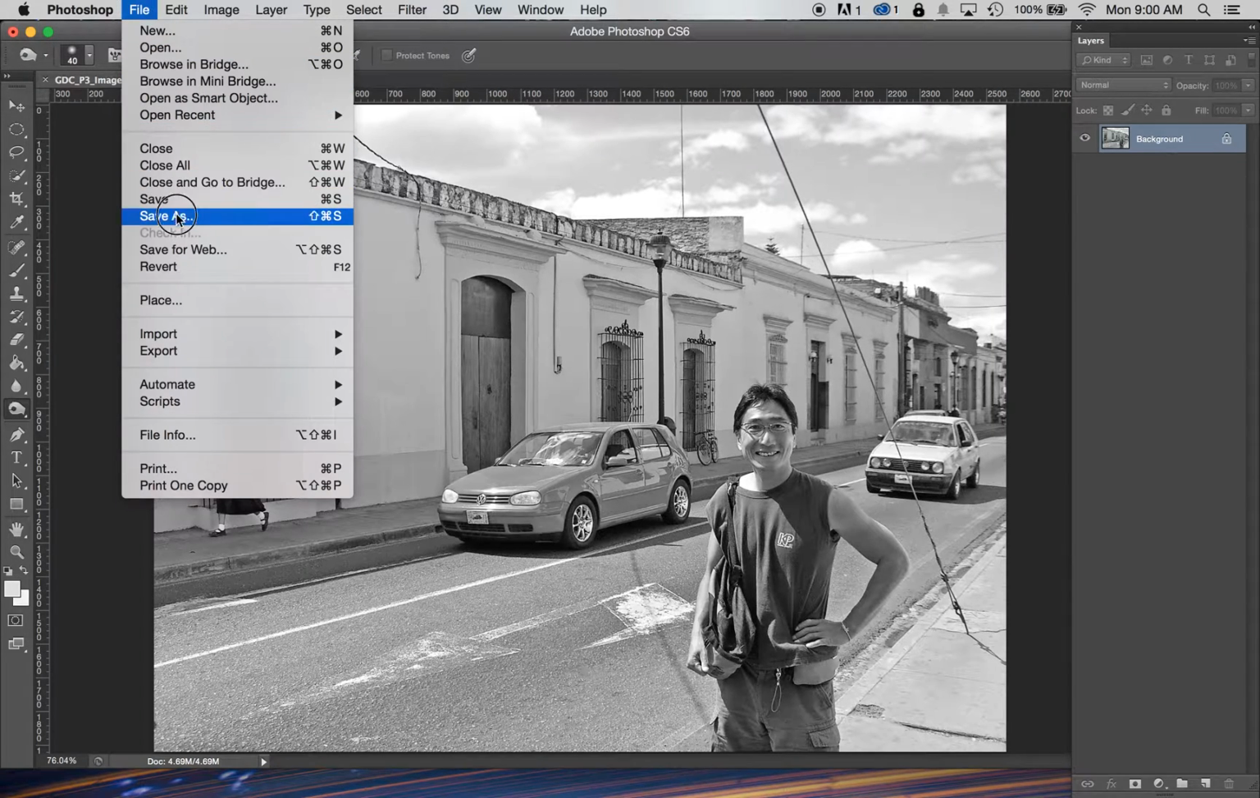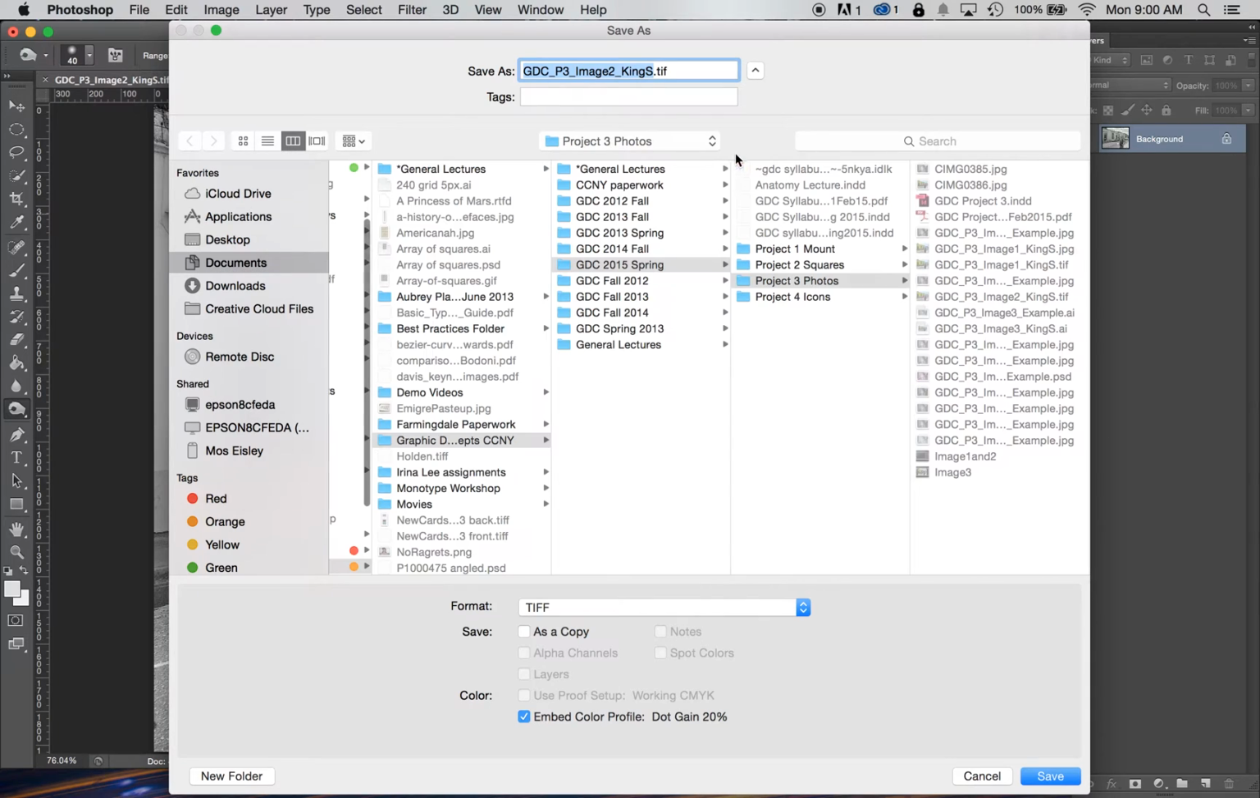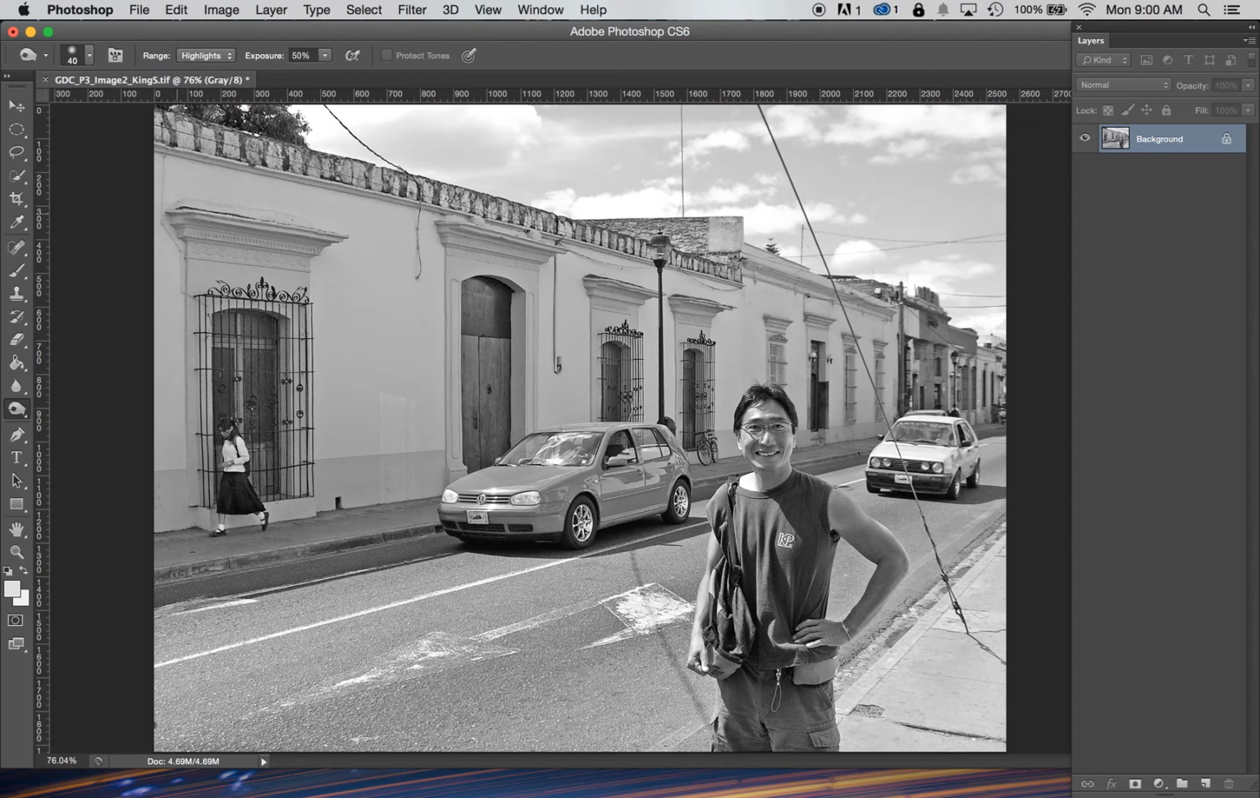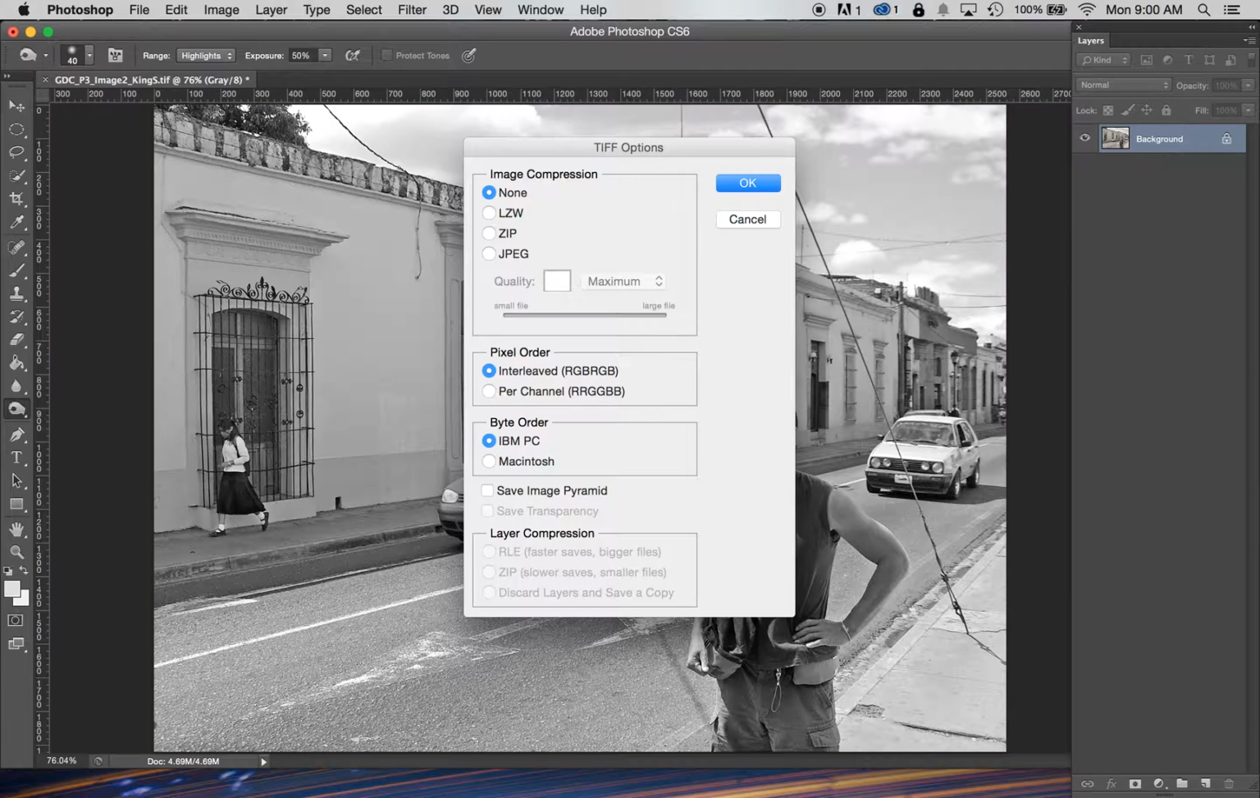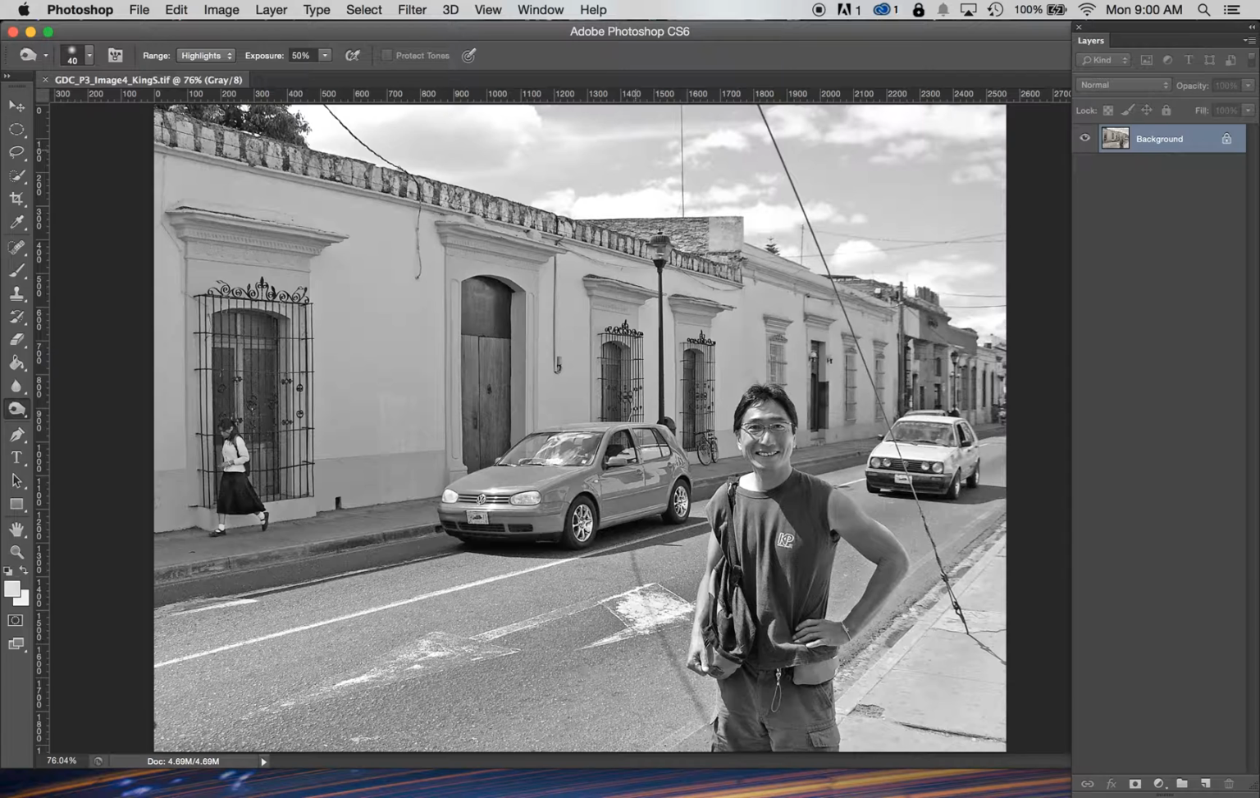All right, so I'm going to save this as image 4. I didn't follow my own good advice. You should save as your new image number right away, just so that you don't accidentally save over it. So that's image 4. It's your grayscale image.